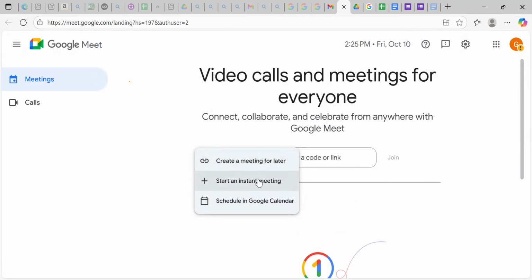or for later? Do you want to create an instant meeting and schedule in Google Calendar? No, if you attend my next class on how to be a virtual property manager, I'll show you how to schedule a meeting in your Google Calendar if you'd like. So create a meeting for later, or create an instant meeting. Maybe you have a client.